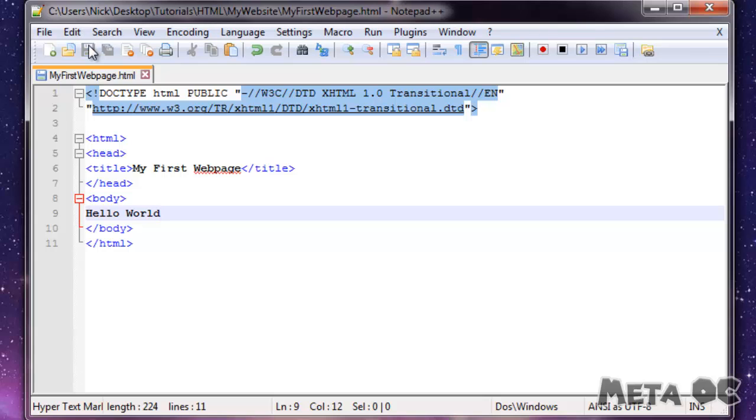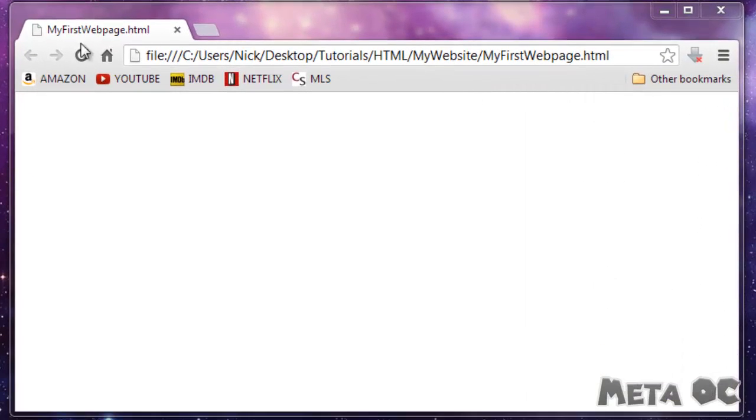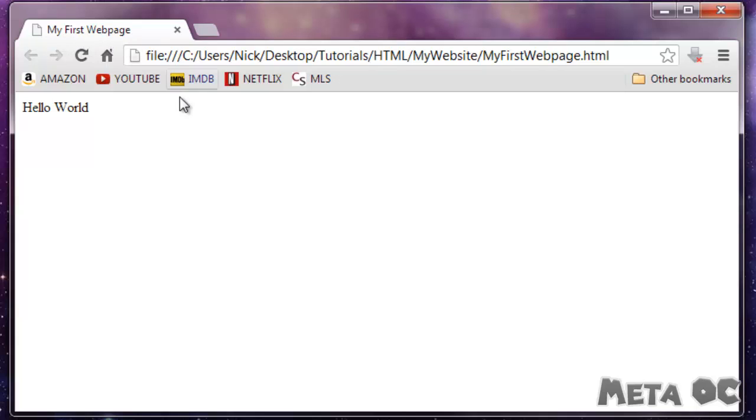And then let's save that and let's open it in the browser. And you see here at the very top we see My First Web Page, which is the title that we created. And then in the body we have hello world, which is what we put in the body. So those are essentially the basic structures of an HTML document. And if you're a little confused, trust me, it'll be much easier later on. It'll make a lot more sense as you move forward.